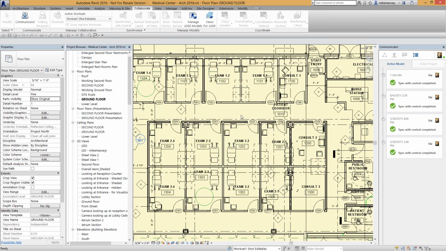So that's basically it. Like I said, it works fairly well. I think one of the neatest parts of it is actually being able to link in your consultants' models from the cloud so that you always have the latest and greatest. But in addition to that, it also allows you to work on the same file at the same time with people in different locations.